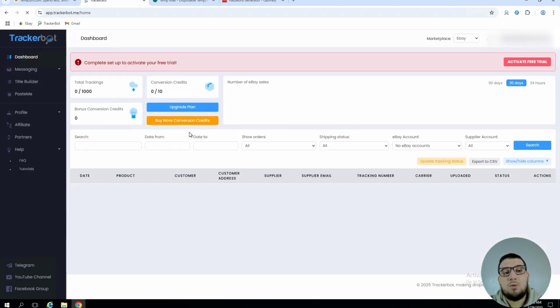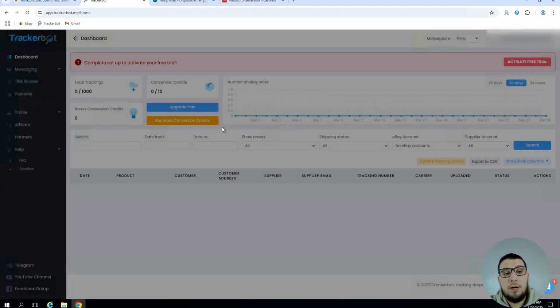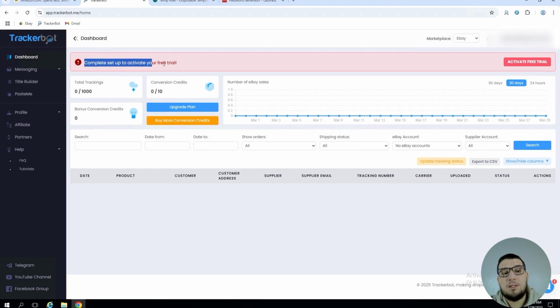And once we have done that, we will be prompted to this page. So I'm just going to click X on this, join us on Telegram. And right here, we have complete setup to activate your free trial. Simply head to activate free trial right here.